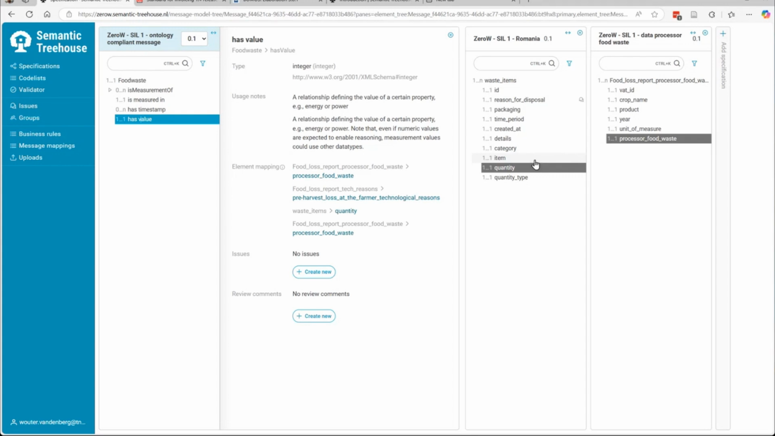Later this year, we are planning on creating mappings as separate specifications. So actually mappings being statements, A looks like B. These are mappings. Has value looks like quantity, and we want to maintain those mappings as well because they are very important to figure out the interoperability.